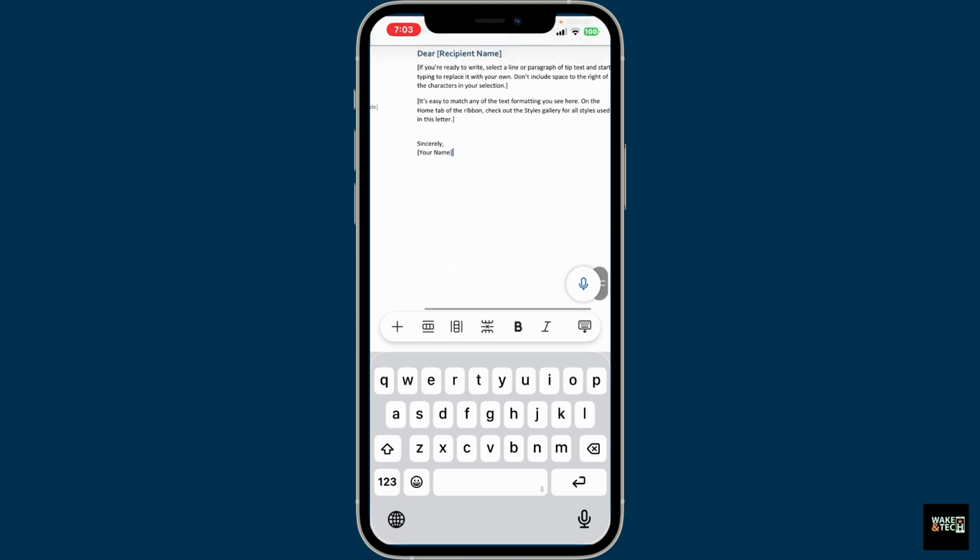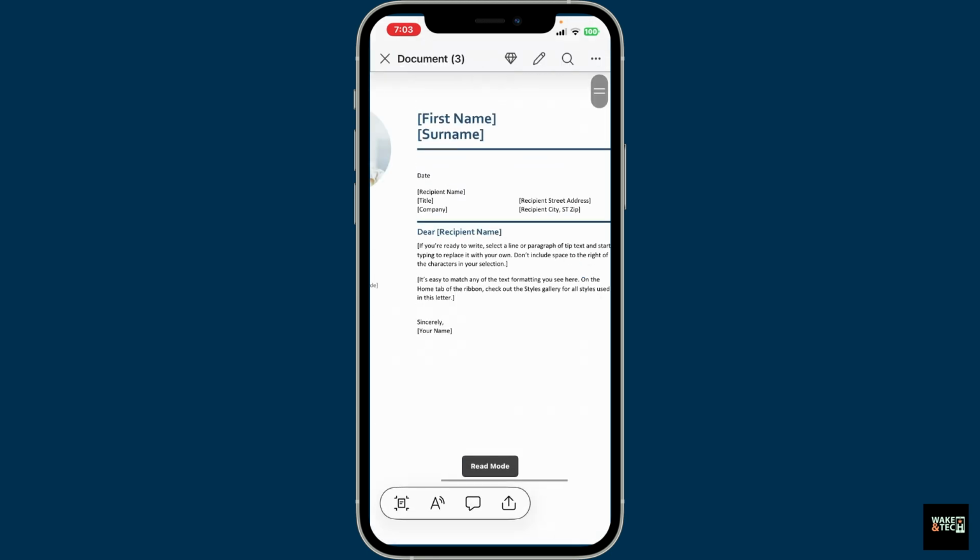And finally, after you are done with your document, you can save it. Click on Done at the top left, and then you can rename your document.